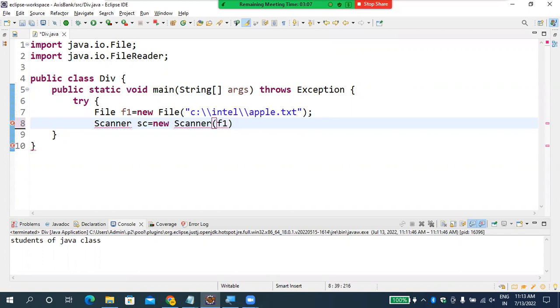Now when I'm using my Scanner class, what will happen? When we use System.in, it used to wait for the data to be keyed in through the keyboard. Now I'm giving F1 there. F1 is an object of the type File. When I give that, your Scanner class will try to read data from the object called F1. Okay, understood what I said?